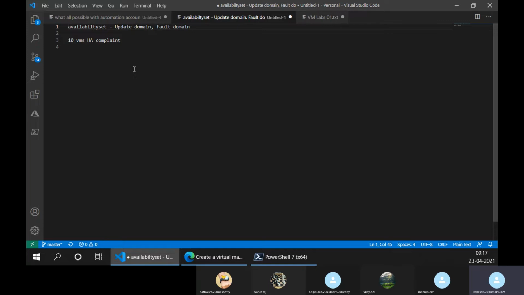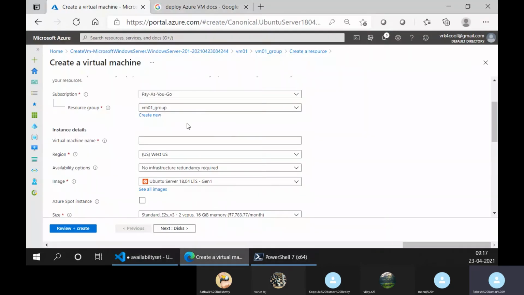So Azure provides all these things, but you need to choose what kind of service you would be needing from here. So I'll create an availability set right now. But before that, let me create the machine 01.